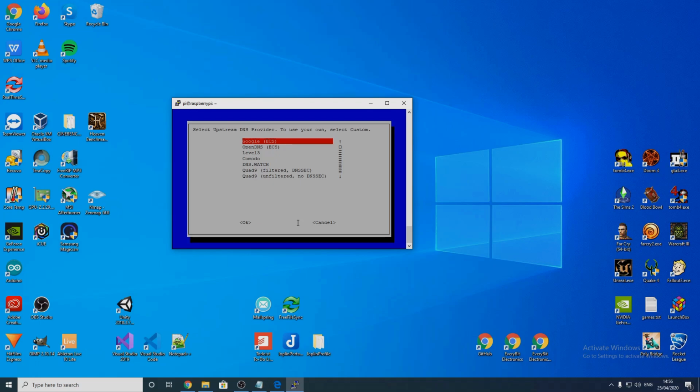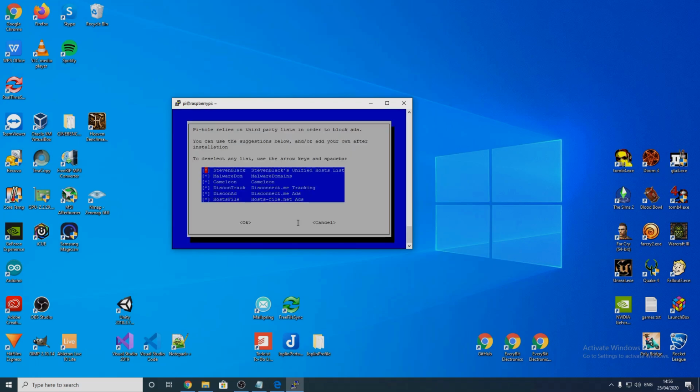Okay, it's asking us to select our upstream DNS provider. Leave this to Google unless you want some extra features and you know what you're doing with the other ones. So just click enter to move to the next section.